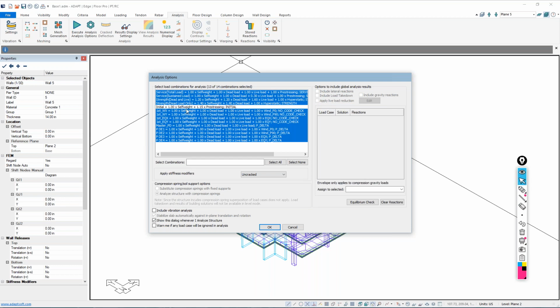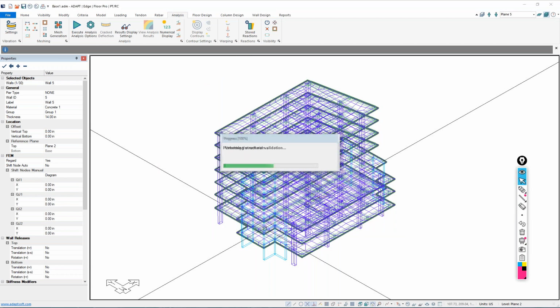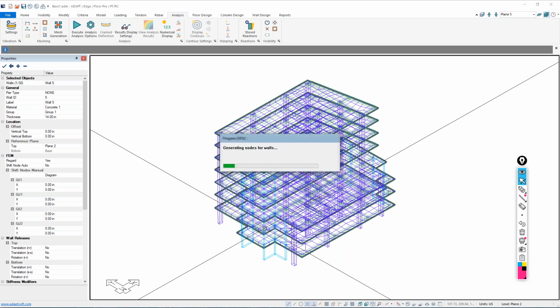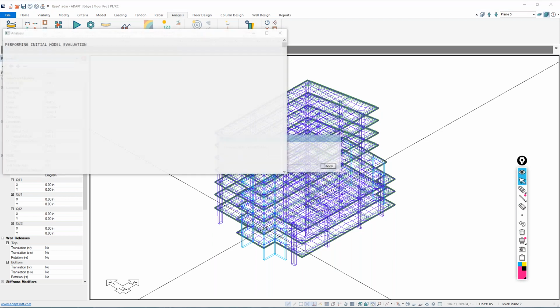I'm not going to run initial. That's more for pre-stressing. This is just RC for now. We don't have any post-tensioning. I'll go ahead and select the usage case. I want to run this with cracked 50, for example. And we'll go ahead and run the analysis for that set of combos. This should just take a moment to run.